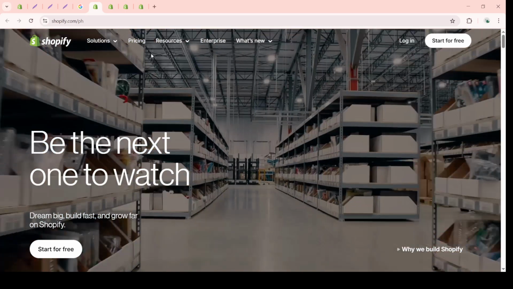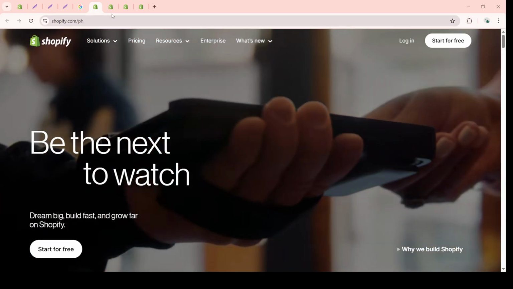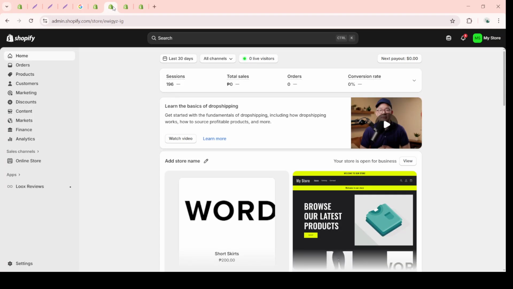Before we proceed further, it's important to ensure that Loox Photo Reviews is already installed in your Shopify store. Loox is a wonderful app that enables you to collect photo and video reviews from your customers, adding authenticity and trust to your product offerings. With this setup, we can seamlessly integrate video reviews, allowing potential buyers to hear feedback straight from other customers.